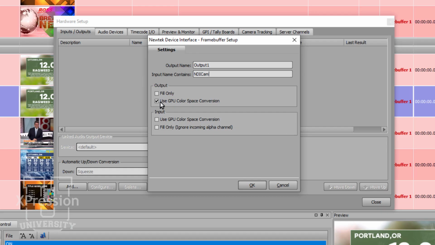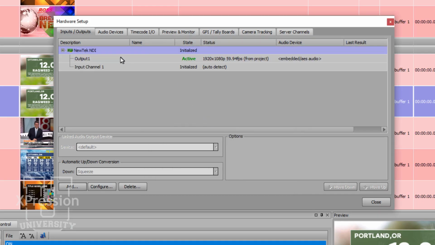I also want to point out that you'll see a checkbox here for use GPU color space conversion. Leave this selected, and this makes this much faster for XPression to do its rendering. And you'll have the same thing for the input source. And if I have a fill only, in other words, I'm feeding in a camera, there will not be an input signal for alpha coming in, so we're going to ignore that. So I'm going to go ahead and check those boxes, and when I do this now, you'll notice that I have set up an output and an input.